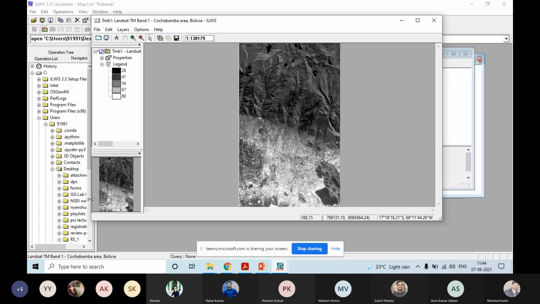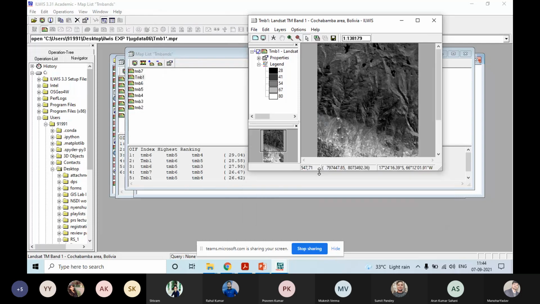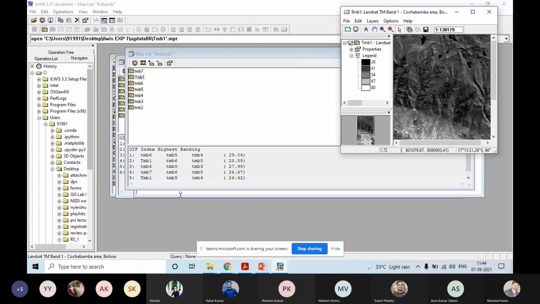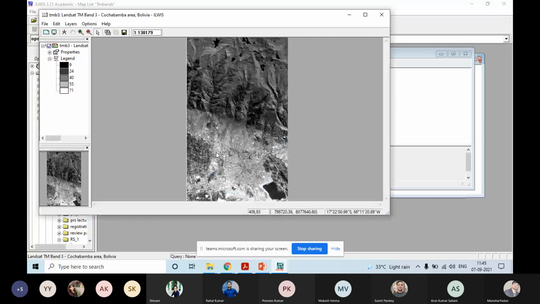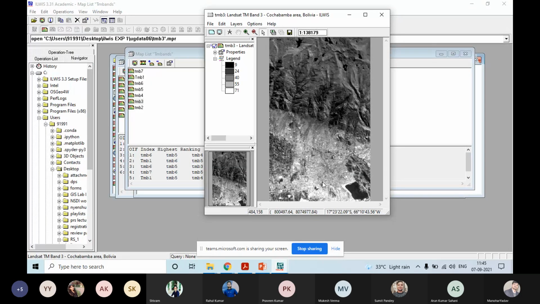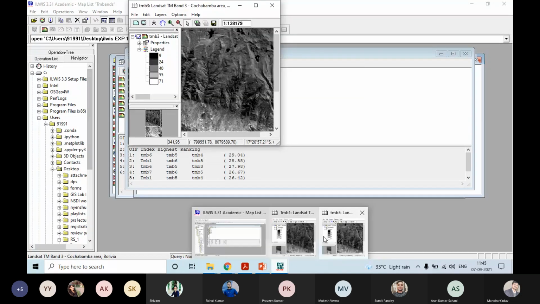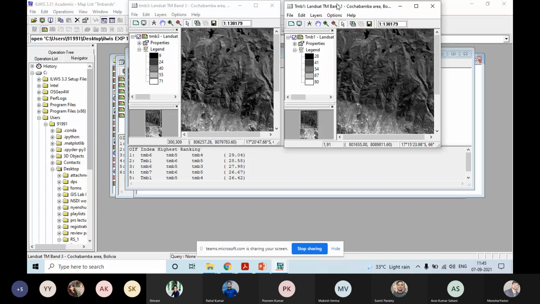In this manner, we can open multiple images together to compare the changes in the images. So we can also open the TM band 3. And in this way, multiple windows can be opened together to compare the changes in the images. So this is the visualization of images.